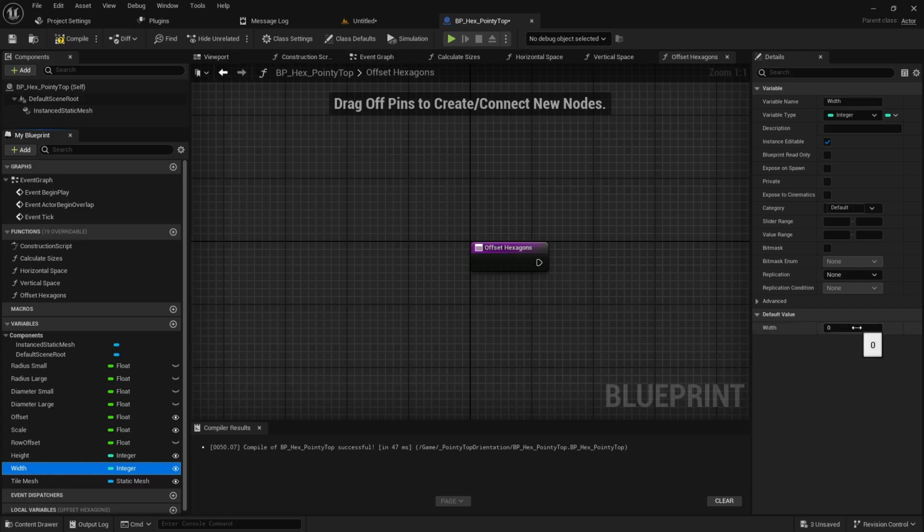For the height and width, I think a default value of 10 starting off is good. You can adjust these on the fly, of course, in the editor. And then the other one we need is the scale. If you leave the scale to 0, your grid won't show up. So let's use a default of 1 starting off.